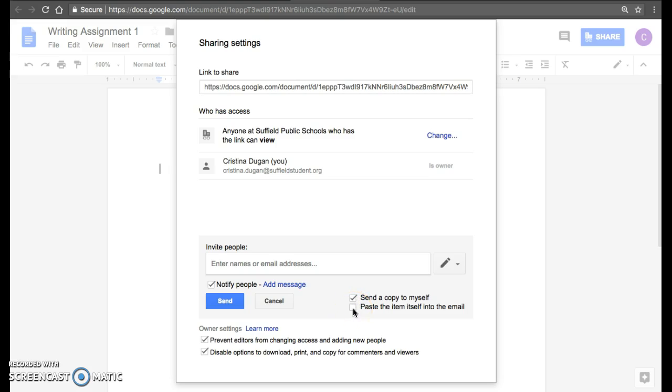Paste the item itself into an email. This option will literally copy and paste everything that's in the Google Doc and drop it into an email that will be then sent to this person you specify up here. It's probably unusual that you would use this option. Once you've entered the emails that you want to share with, you can go ahead and then click Send. That's basically how you would share and set your settings for a Google Doc or any other Google application.